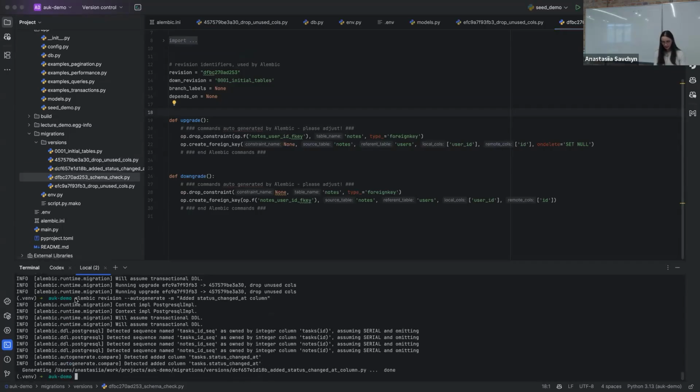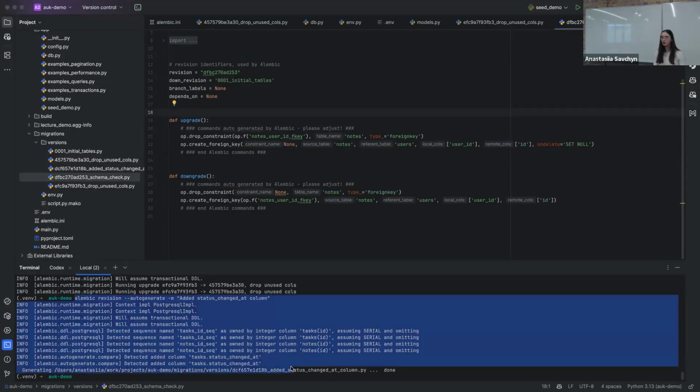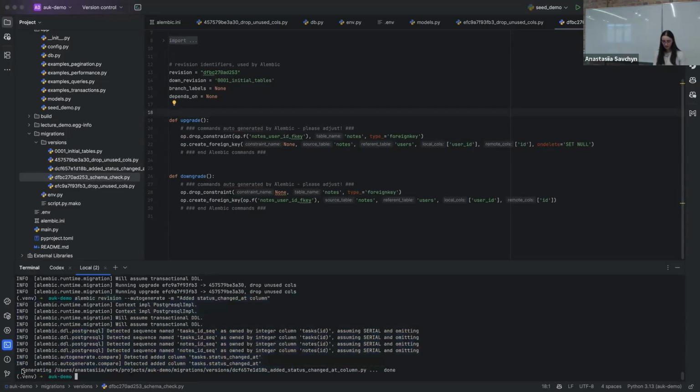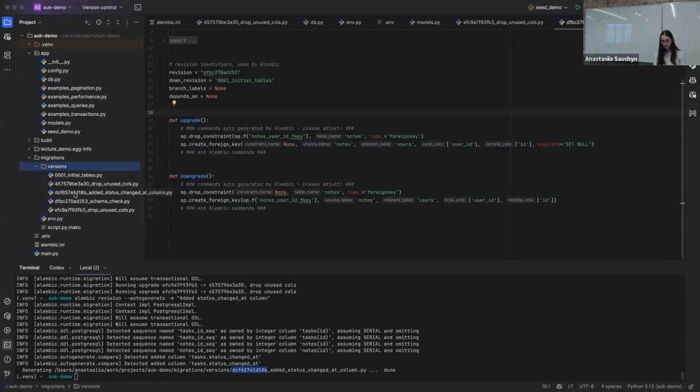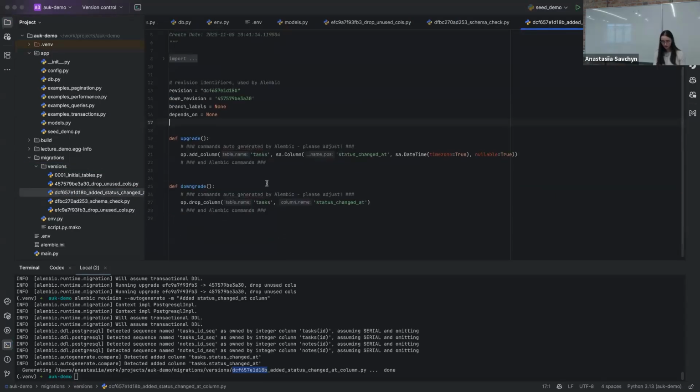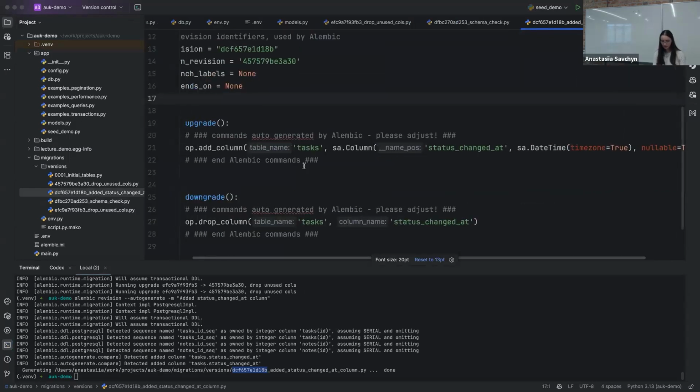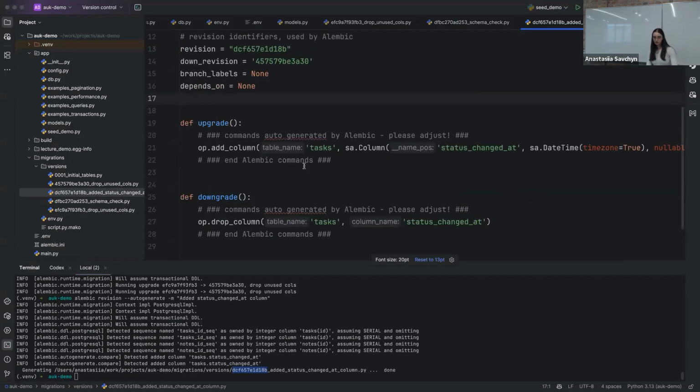So I see that something happened, yeah? We have all these info logs to understand that something was added or something changed, and it lets me know that it's generating a new file for me. And I see this ID, DCF, for example, and then I go to my versions folder, yeah, you can see it, and I see this migration. And I can see that the file contents are exactly what I wanted to do. That is, add a column to the task table.